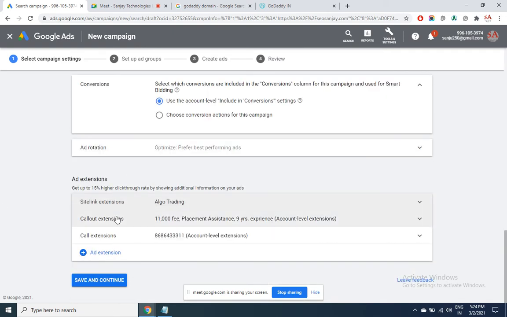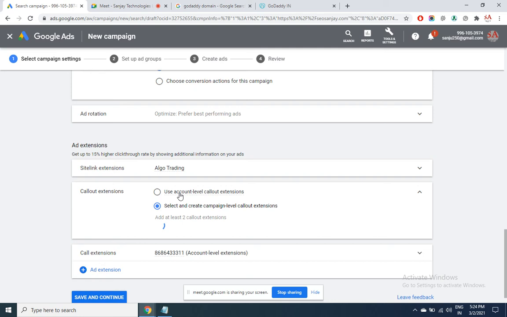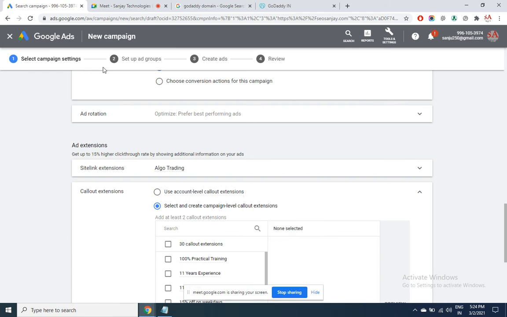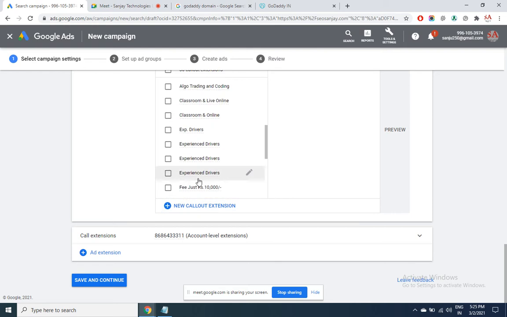Then the next one is a callout extension. Do you want to create a callout for your entire account? Entire account of AdWords means however many campaigns you create. I told you each campaign is for one client. But if multiple clients have similarities, then you can create a callout extension at the account level. So when you create a callout at account level, from all the campaigns wherever you have used callouts, all of that will be shown here. These are all the callouts.